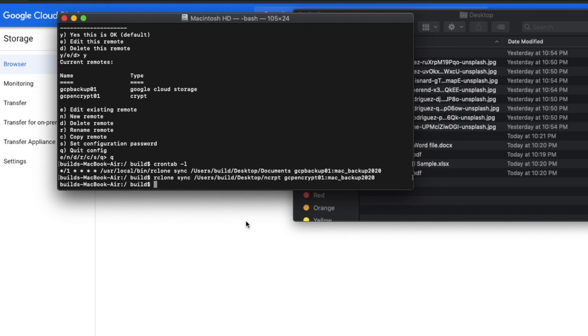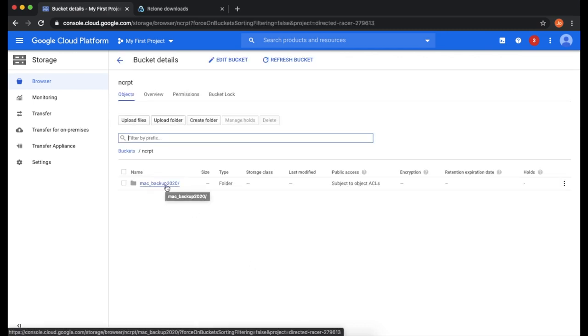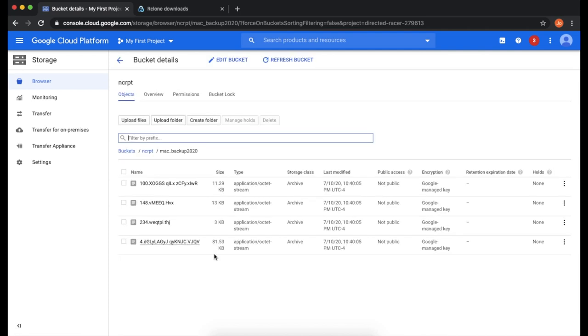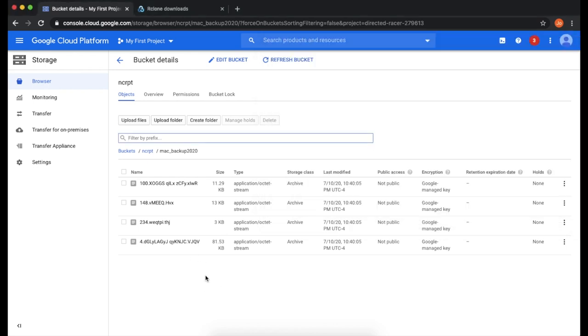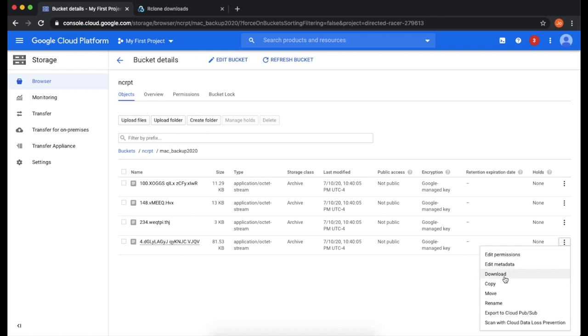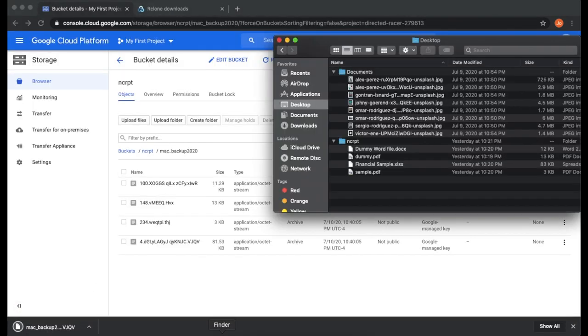So if we check our Google Cloud bucket, we should have a new bucket there called Encrypt. And if we click that, we should have a new folder in there called Mac Backup 2020. And we click it, and there are our files. As you can see, we have four files in there, and the file name is obscure. Now you can download the file here directly. To do that, click on these three dots here, and then click download. But if you do it this way, you actually won't be able to open the file.